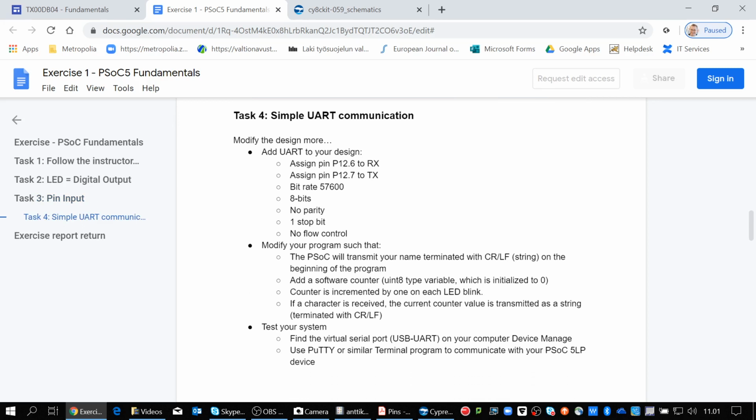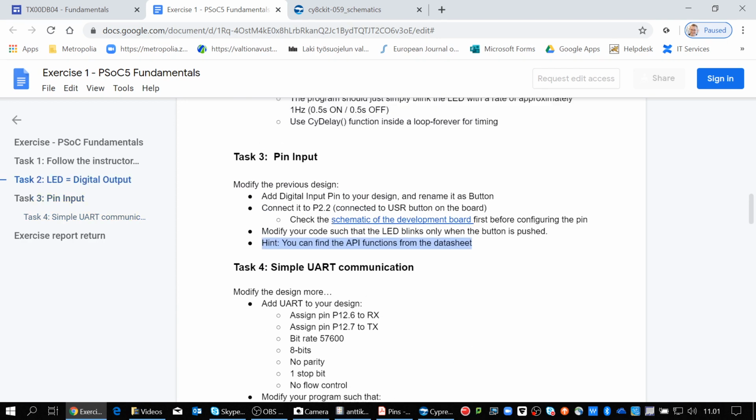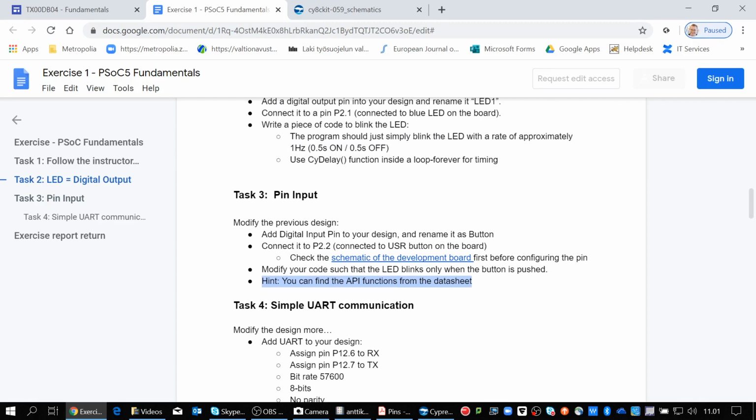Okay, task 4, simple word communication. I will make another video on that one, although it will be short. Again, I promise to keep these as short as possible and not shorter than that. So I will continue on task 4 in the next video.